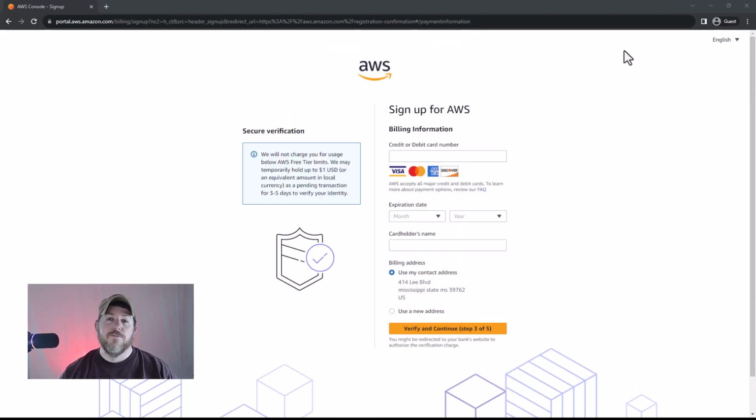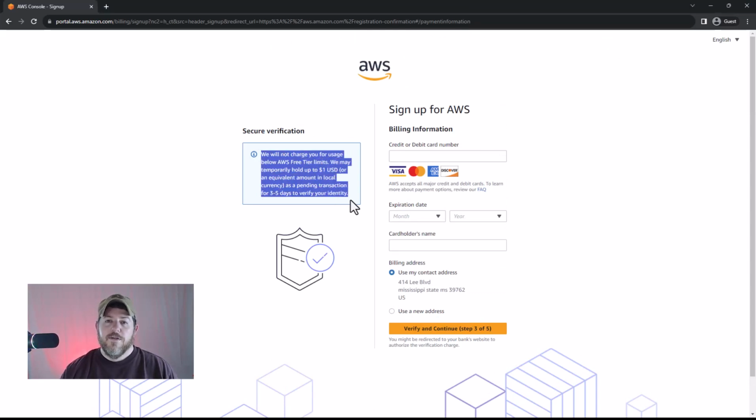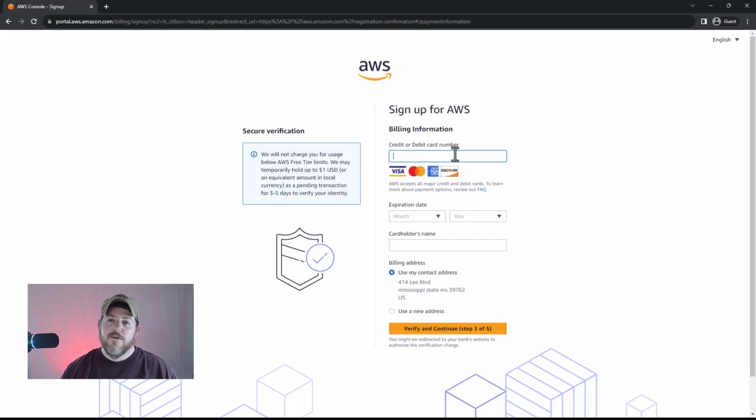Next, they'll ask for billing information. Now, if you'll notice the box to the left, they state that as long as you stay under their free tier limits, you would never be charged, except for the temporary dollar hold that they place to verify your account. So now we'll fill out the billing information.